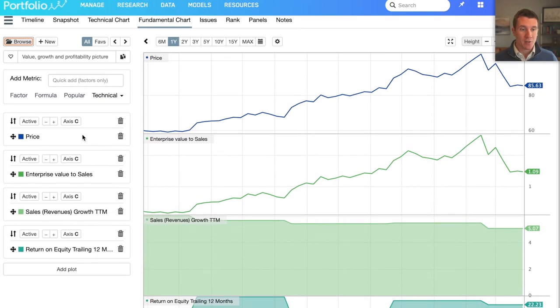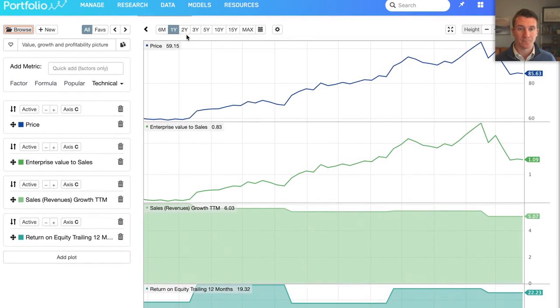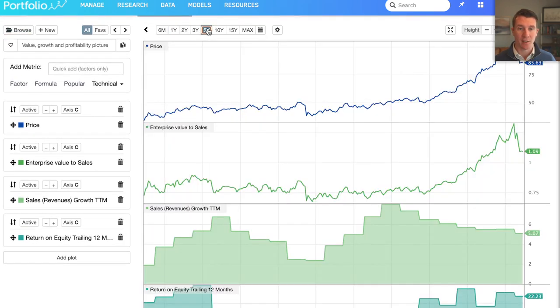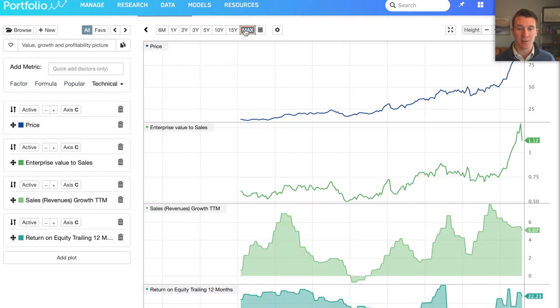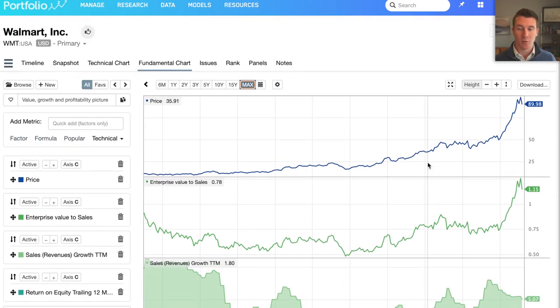On the left, it shows you the 4 different charts it's going to show you here. You've got price, enterprise value relative to sales, sales growth over the last 12 months, and then return on equity over the last 12 months. In this case, it's showing you charts over the last 1 year. You can also change this to look at 5 years or 15 years or maximum. So this gives you a good way to just see at a glance what Walmart's valuation looks like.